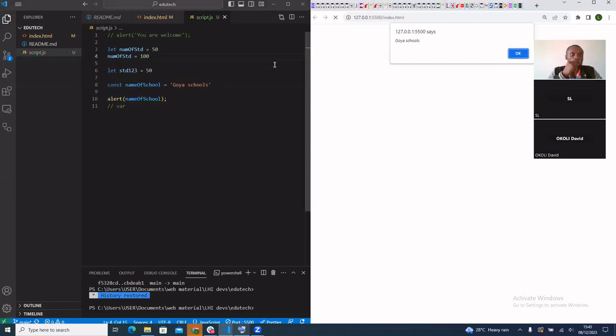Then also another important thing I would like to point out is, when working with your JavaScript, there's a rule I just remembered now. Okay, I remember it again.